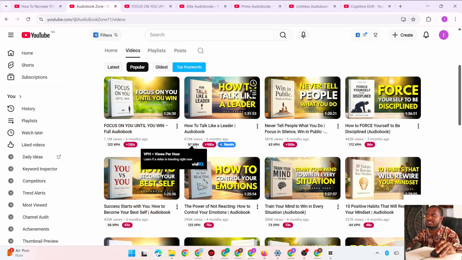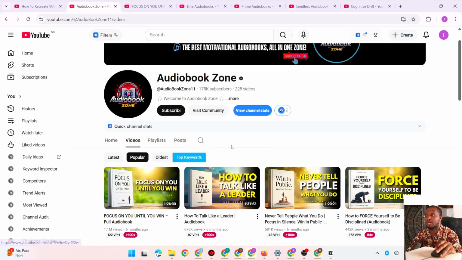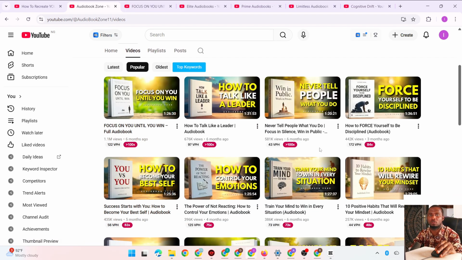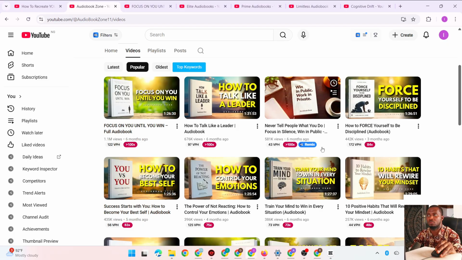I've shared with you the exact roadmap and blueprints that you can follow to achieve this kind of faceless niche using free AI tools.